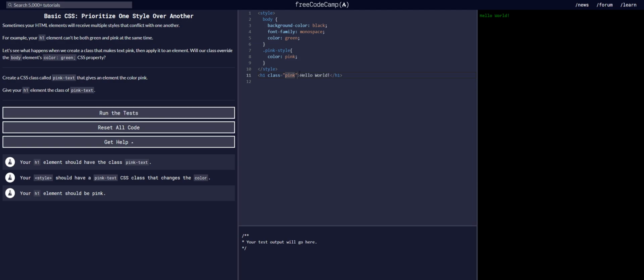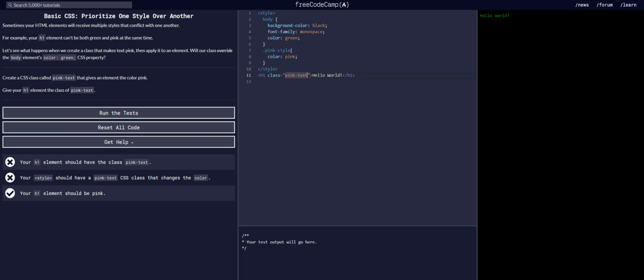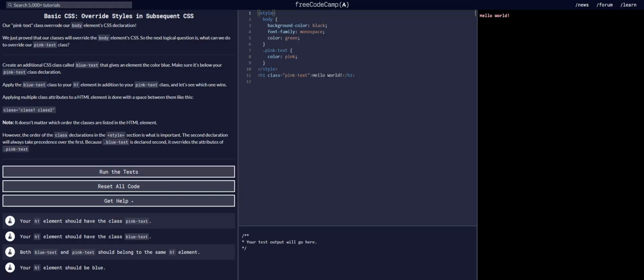Oh, pink style. I was like, why is it not pink? I forgot to finish it. Oh, wow. Pink style? I can't even read. I don't know why I was thinking about style. And I don't know why there are so many cops. I'm very sorry. But today you got... interesting.